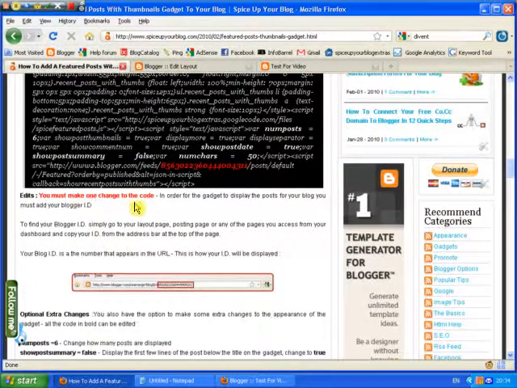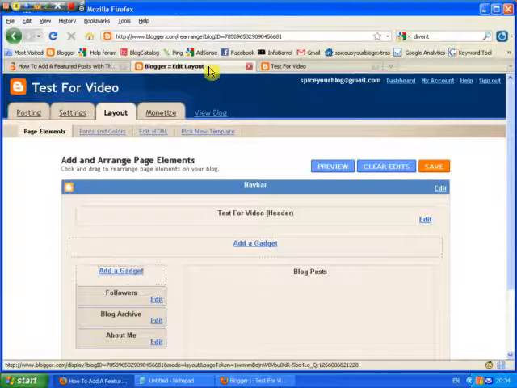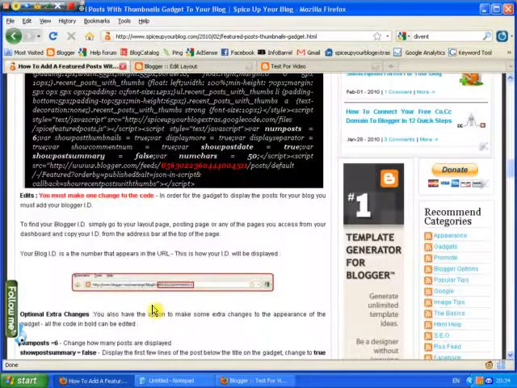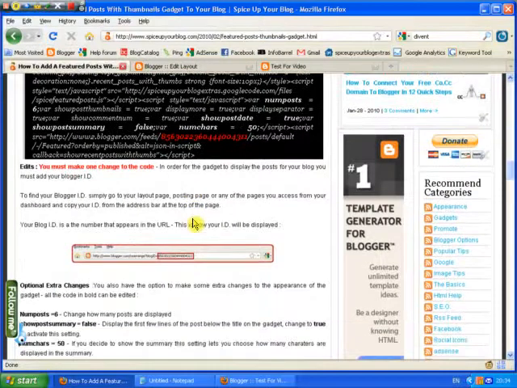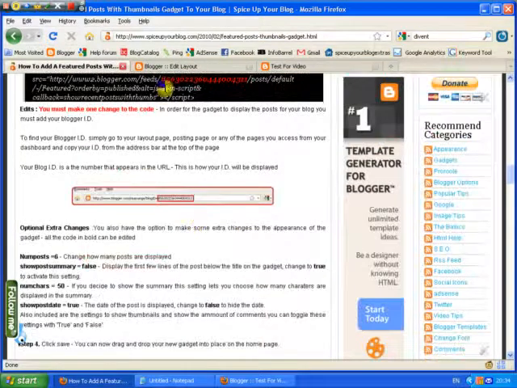You must make one change to the code. In order for the gadget to display the post from your blog, you must add your blogger ID. Now, if I go to the layout page here, that's your blogger ID there. And I show you exactly how to get it, and I show you a little screenshot here of how it's done. Now, my blogger ID is already in there, so I've already done that.